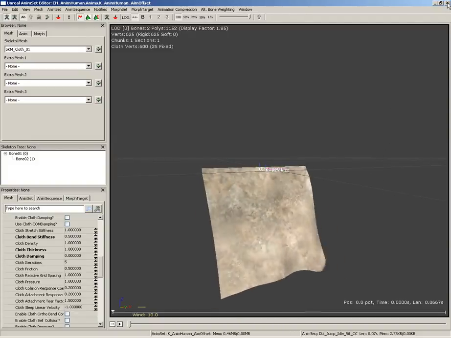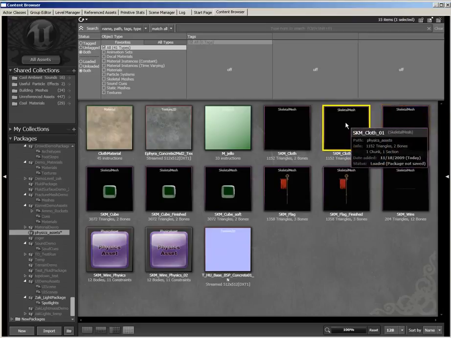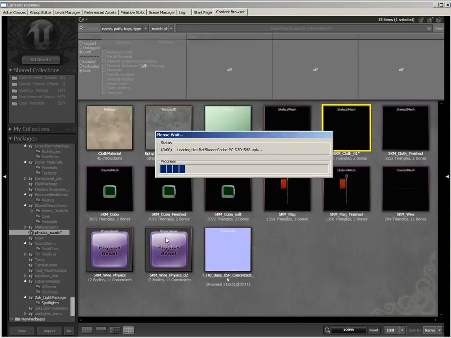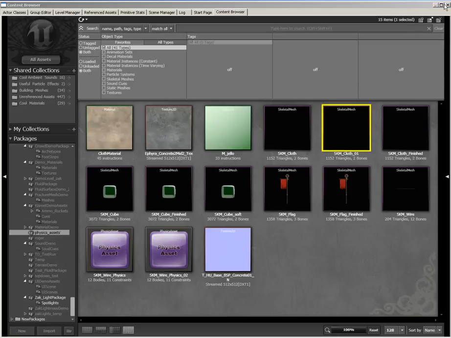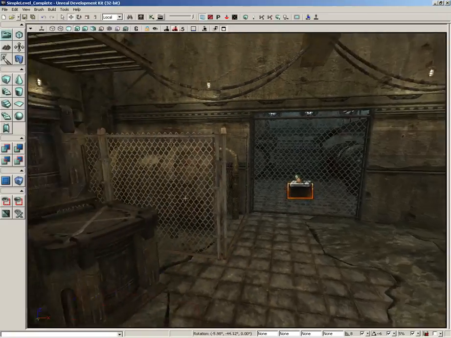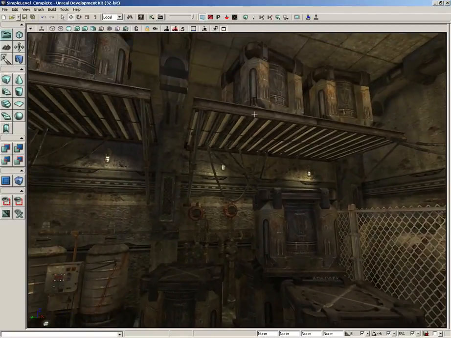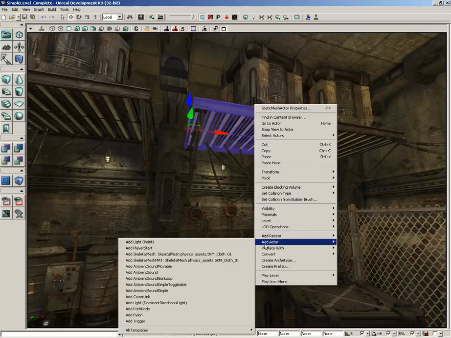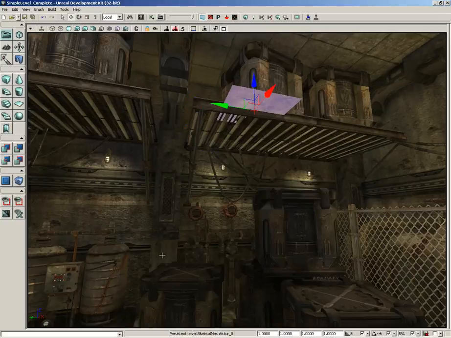We'll go ahead and close out of the AnimSet editor. I'm going to make sure that SKM Cloth 01 is selected here in the content browser. In fact, let's go ahead and save our physics assets package. I'll close out the content browser. And now over here on this shelf, let's just right click and I'll choose Add Actor. And we're going to add this in as a skeletal mesh. So add skeletal mesh like so.